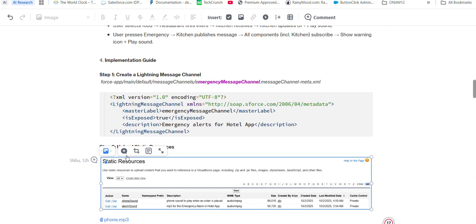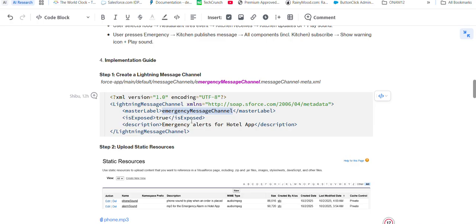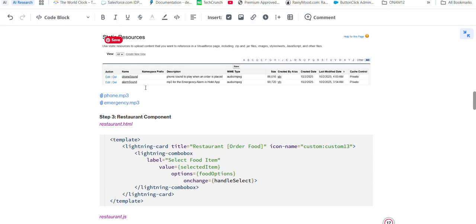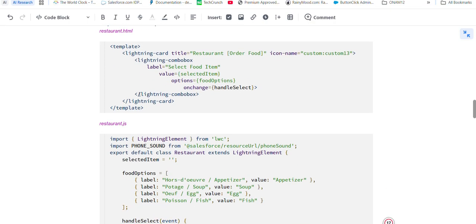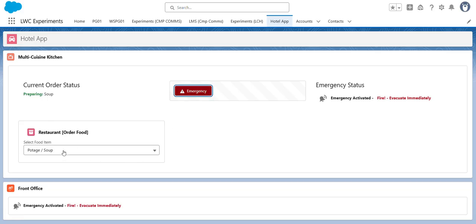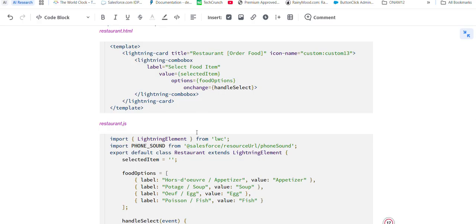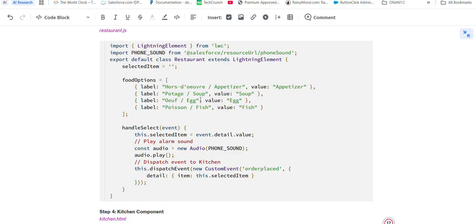This is the messaging channel, the construction of it. That's named emergency message channel, and these are the sound files, MP3 files loaded into static resources. And this one is for the restaurant, pretty straightforward. The restaurant component has a combo box here, and the food items that should show inside of the combo box are defined as an array of objects.